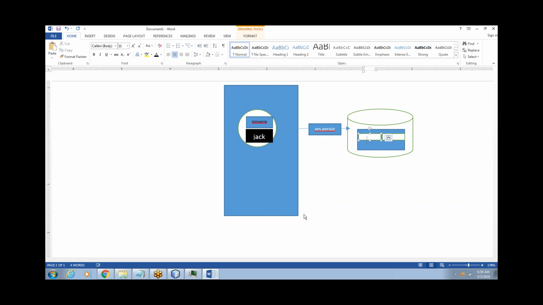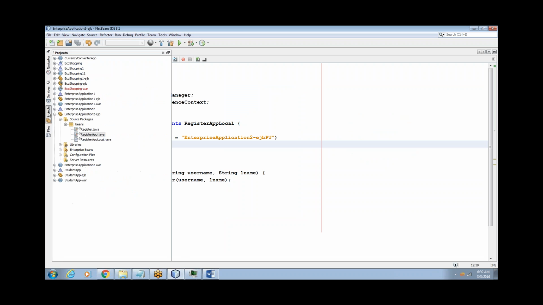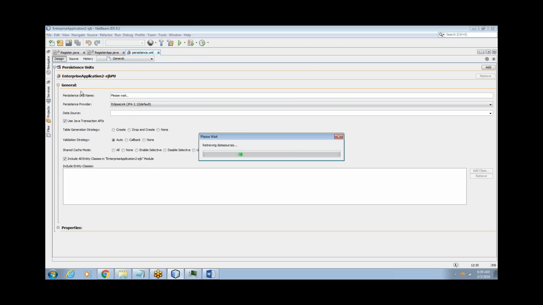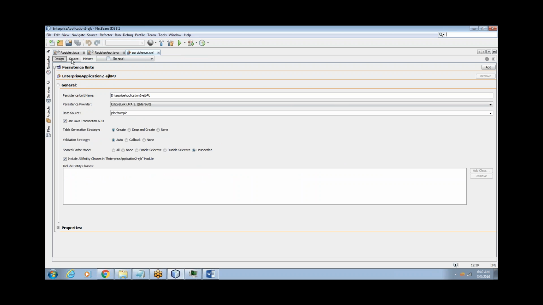Now, as you said, you're just calling persist and it is doing the job. But who is doing it? How will it come to know which driver to be loaded, which database you have to connect to, etcetera. For that purpose, we have something called a persistence unit. So if I click over your configuration file, it has automatically created this persistence unit, or you can also create it.